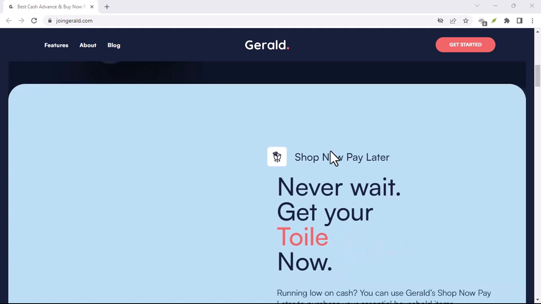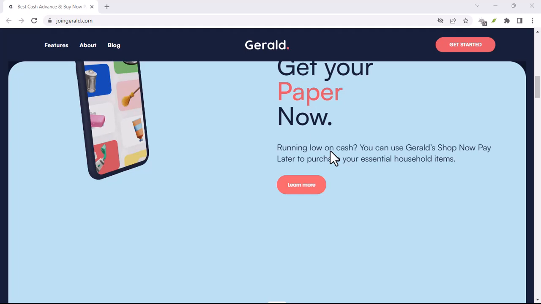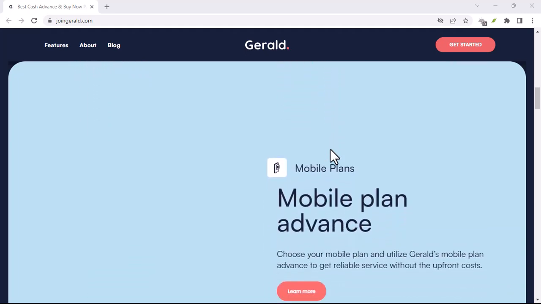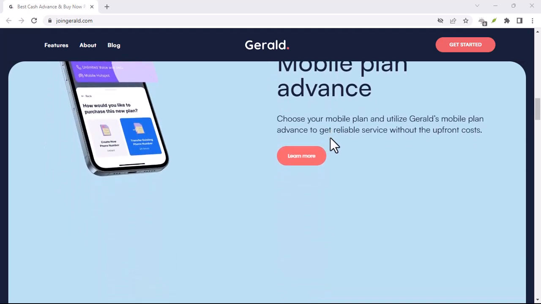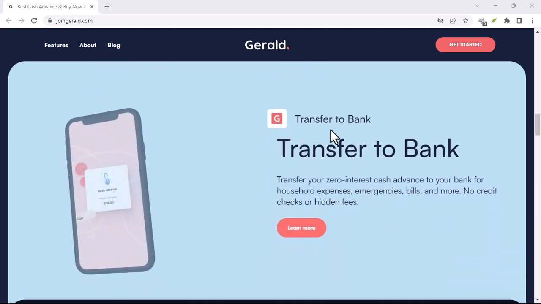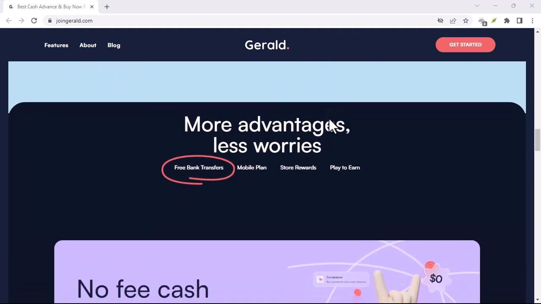After you've filled out the registration form, you'll likely need to agree to Gerald's terms of service and privacy policy. These are important documents that outline the rules and regulations for using the app. It's a good idea to at least skim through them to understand what you're agreeing to. Once you've read and agreed to the terms, you can tap the Sign Up or Register button to proceed.